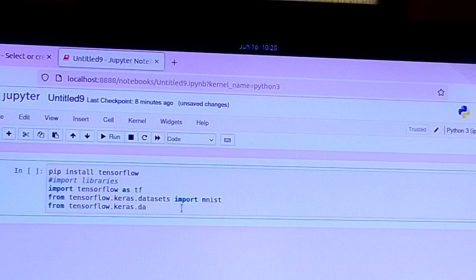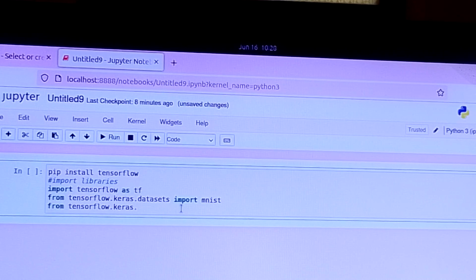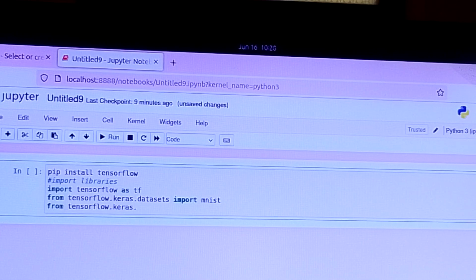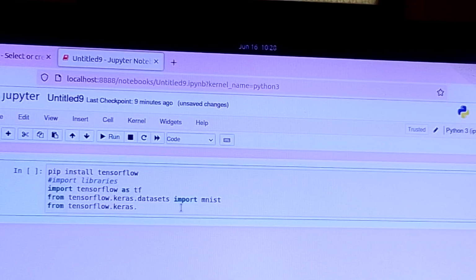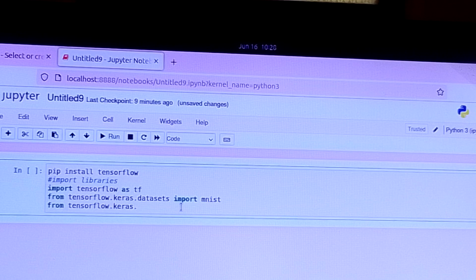Now we will be importing Sequential. That will be imported from tensorflow.keras.models. Since we are going to do the sequential prediction, this is a neural network model. So from the models we are going to import some things like that. This is from tensorflow.keras.models.